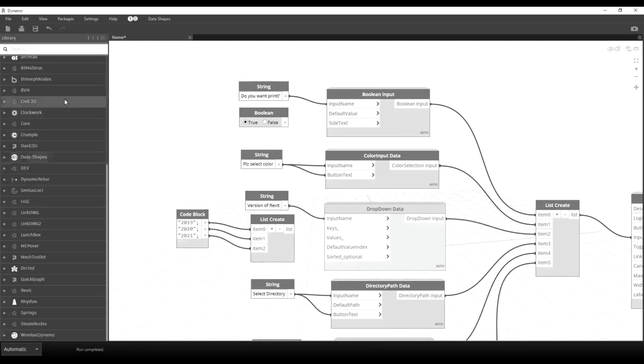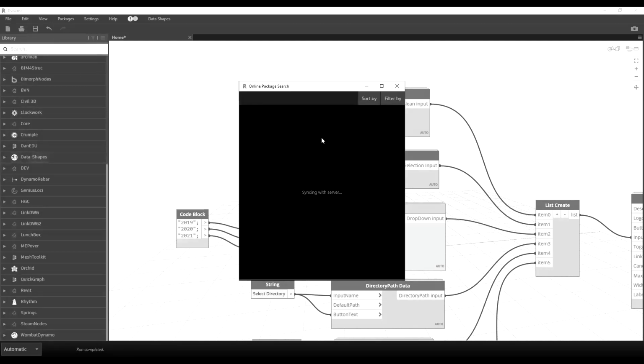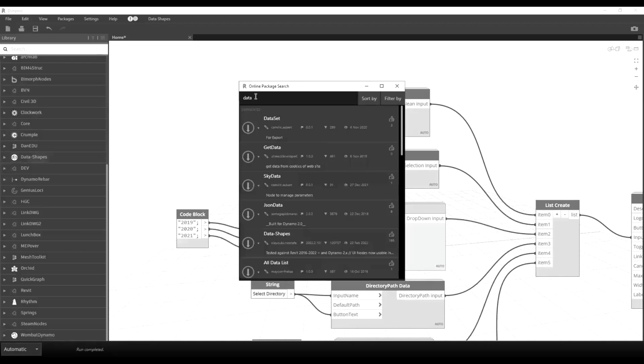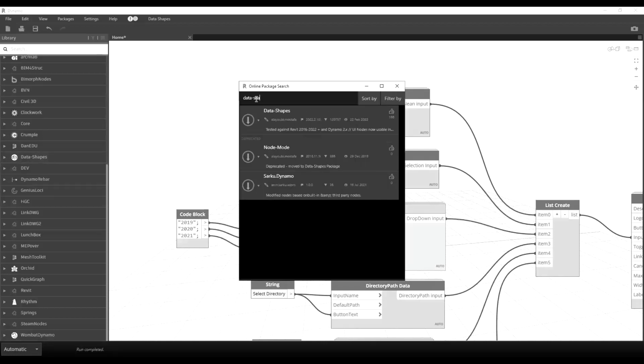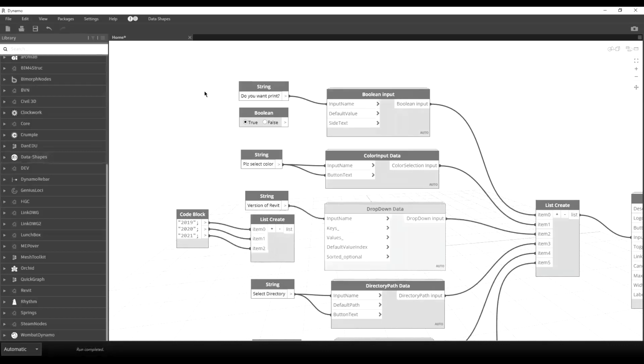So to get this package, you can go to the packages tab and then search for a package, and a window that will say syncing with server will appear, and once the syncing with server is completed you can search any of your package over here. So we're waiting for syncing. Yes, syncing is completed, so we can search data shapes, and we can click over here install latest version and install this package. Since I've already installed, so I'll just use it.